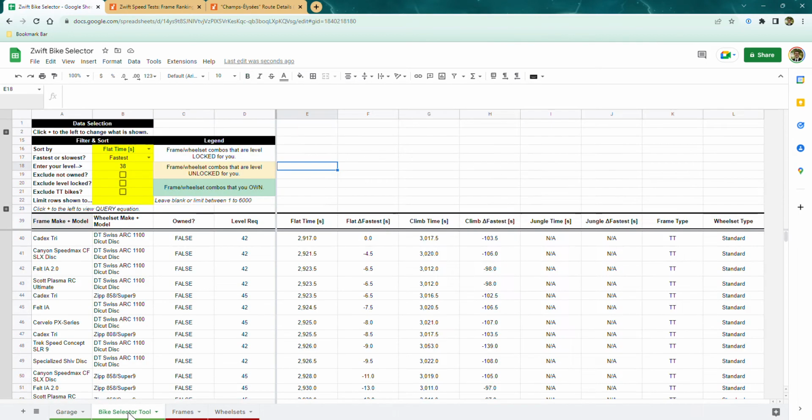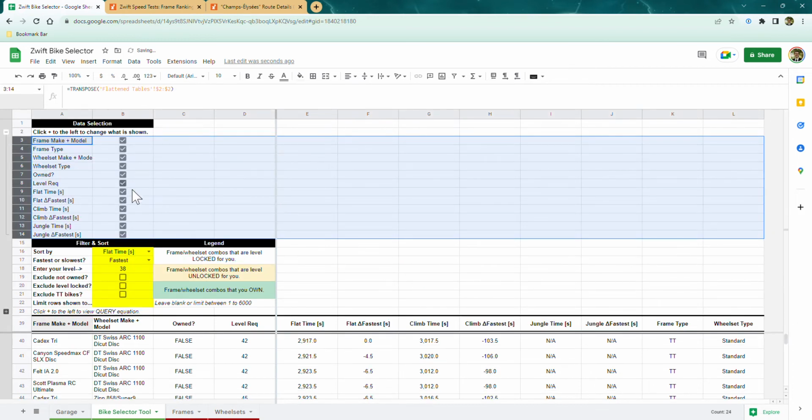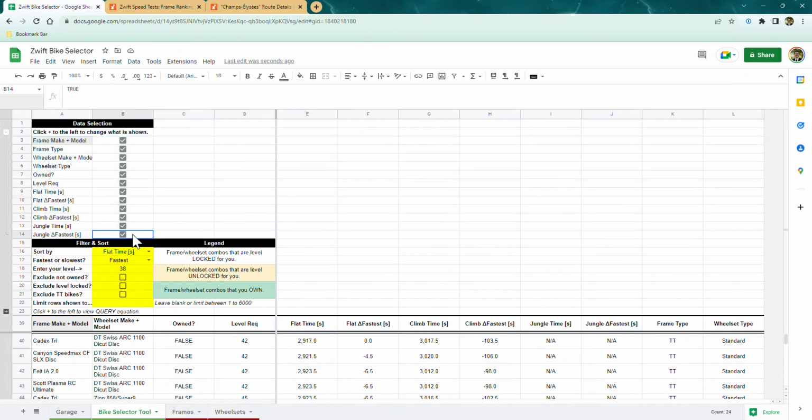Okay, once you do this, you go to the next tab in the bike selector, and this is where all the fun happens. You're going to notice here at the bottom, there's a ton of data and information that you can view, and I'm going to show you how to filter through all this. First, you don't have to, but you can go up here and turn different things on and off. For example, maybe we don't care about the jungle time. You're going to see that start to disappear down here. For now, I'm just going to keep everything on.